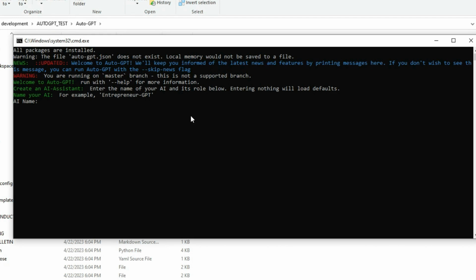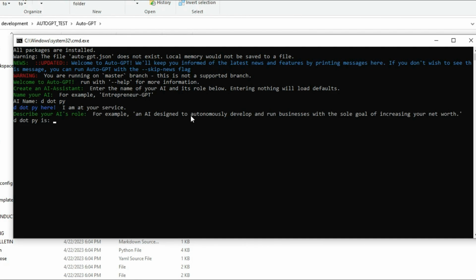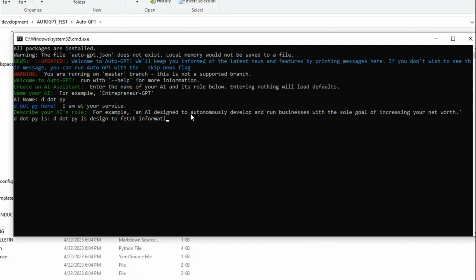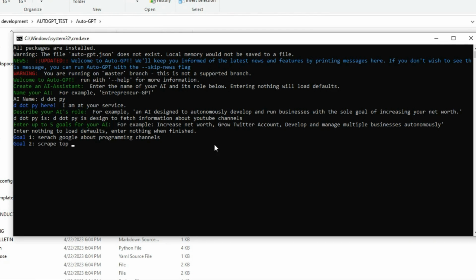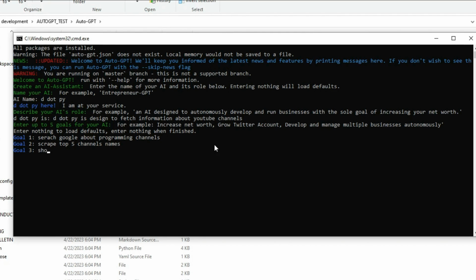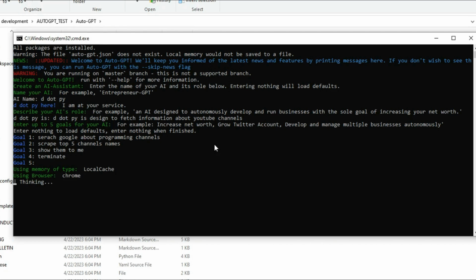Great. Now let's assign some name to the AutoGPT AI. Let's call it d.py. d.py is designed to fetch information about YouTube channels. Okay, let's assign the goal one. The goal one will be to search Google about programming channels, scrape top 5 channel names, show them to me, terminate. Okay, so these are the four goals I have defined.